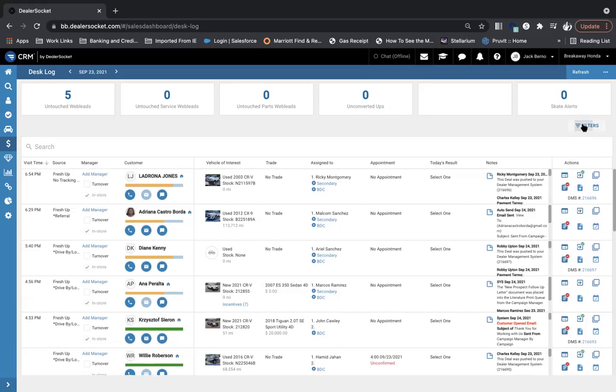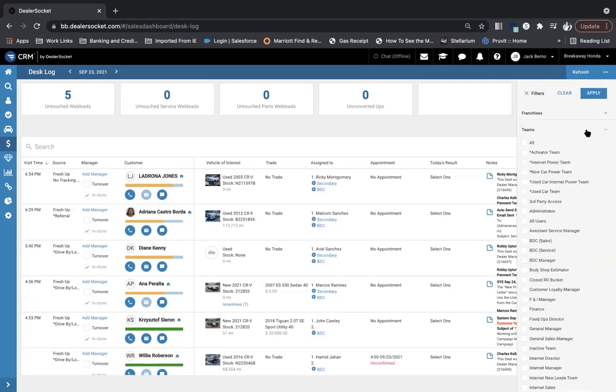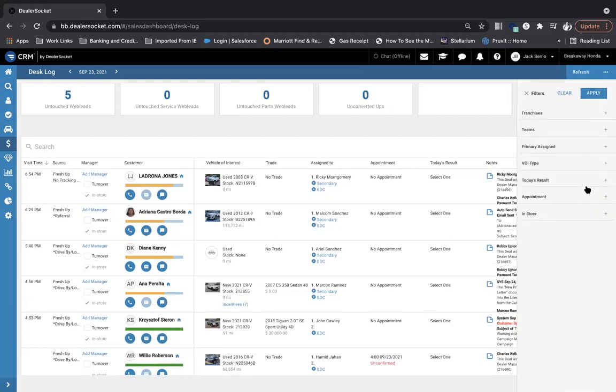And then over here in the upper right are different filters. We can go by franchises, different teams if we need to. And then you can also go whether you want to see all the appointments, if it has an appointment, yes, has an appointment, no, or who's currently in the store or not in the store.